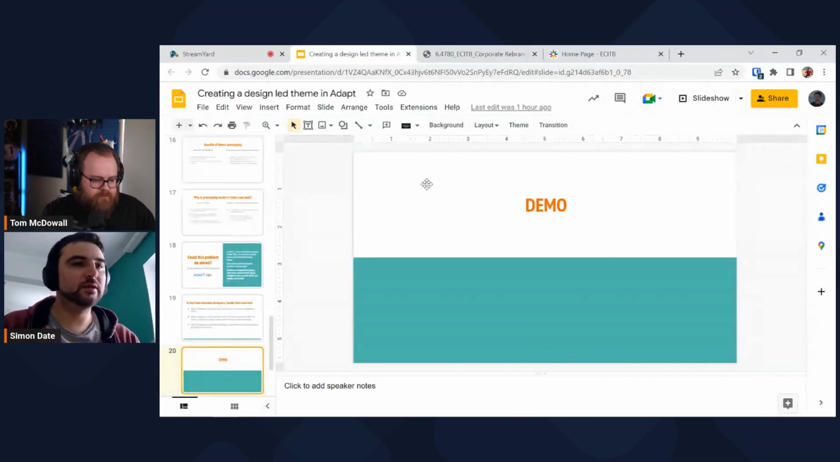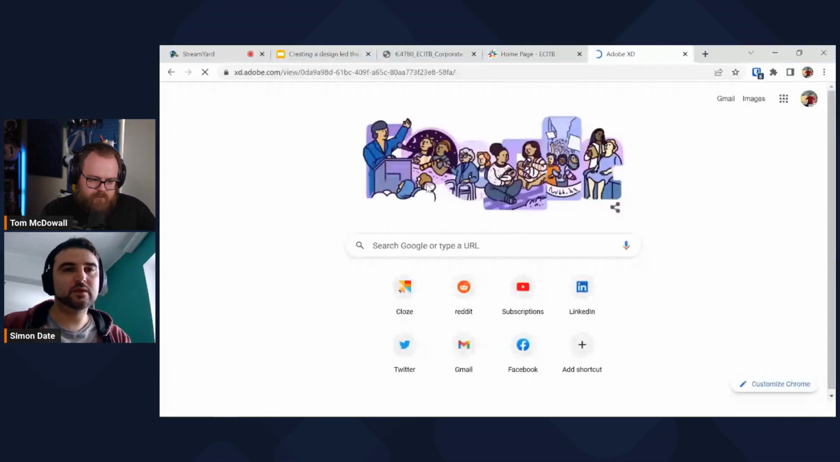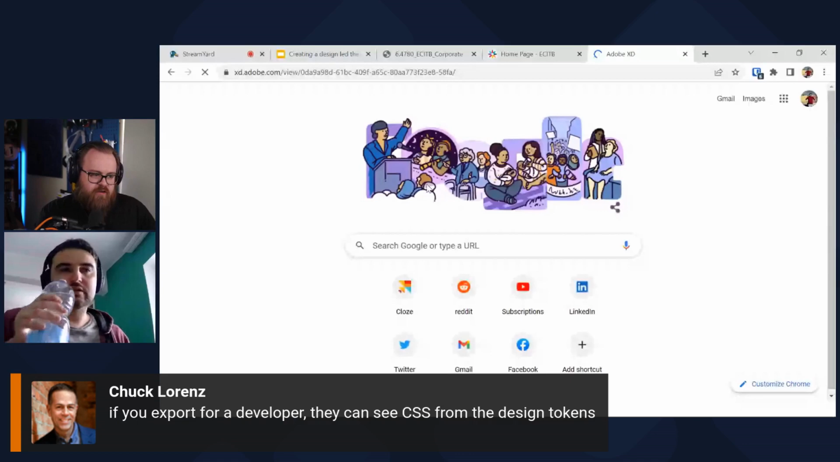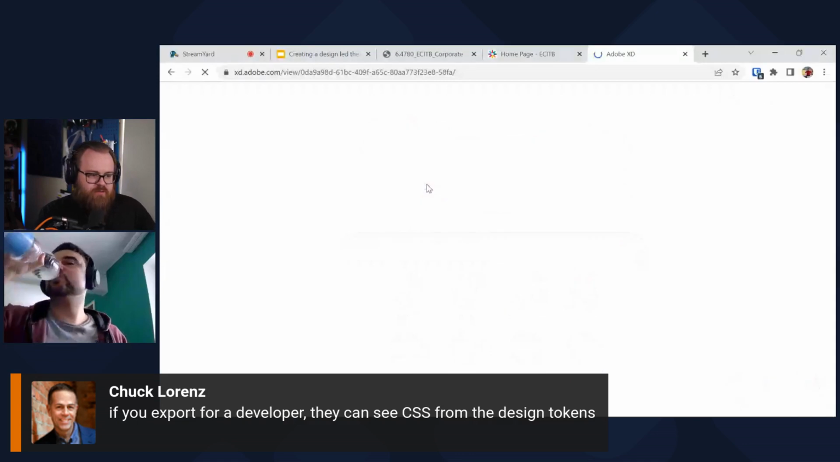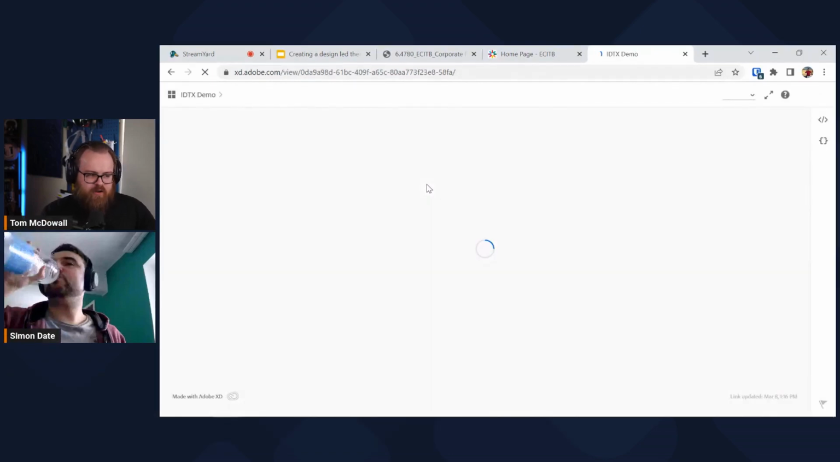Excellent. Oh, here we go. It's another great thing here. Chuck's just added, if you export for a developer, they can see CSS from the design tokens. So especially when using Adapt, that's going to be a game changer, as we'll see now. Right, I'll get off the stage again and give it back to you, Simon.